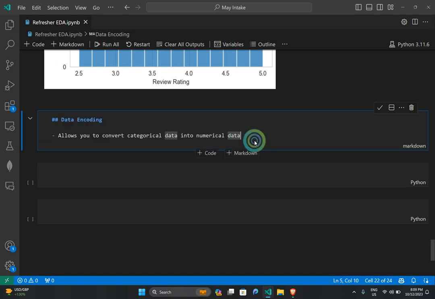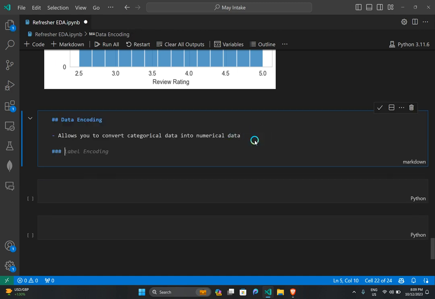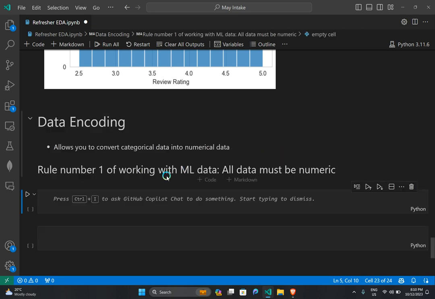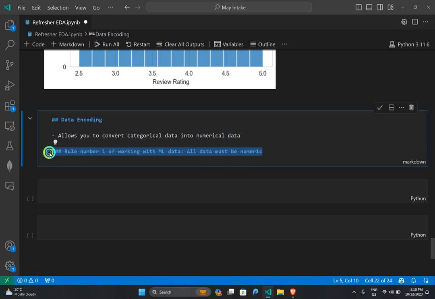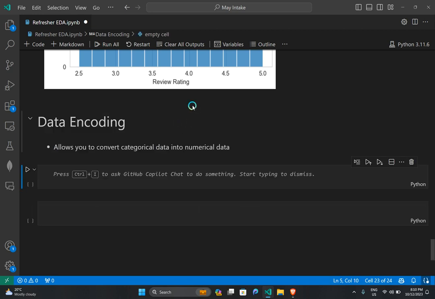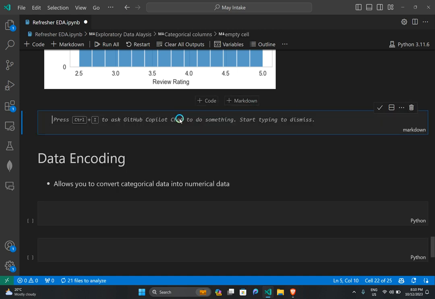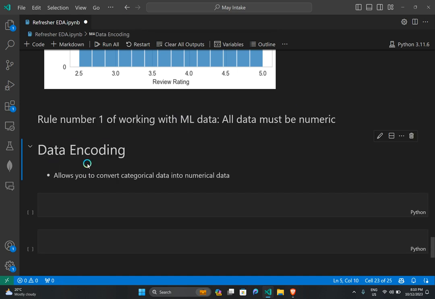And this brings us to rule number one of working with ML data. Okay, so all data must be numeric. So that's rule number one when working with ML data. So I'm going to add these up here, and then we can proceed on with the data encoding.